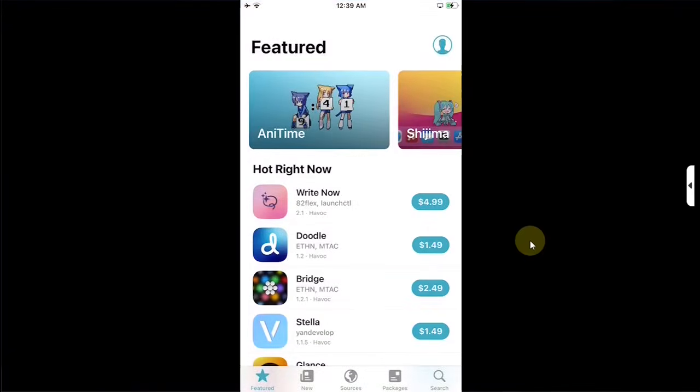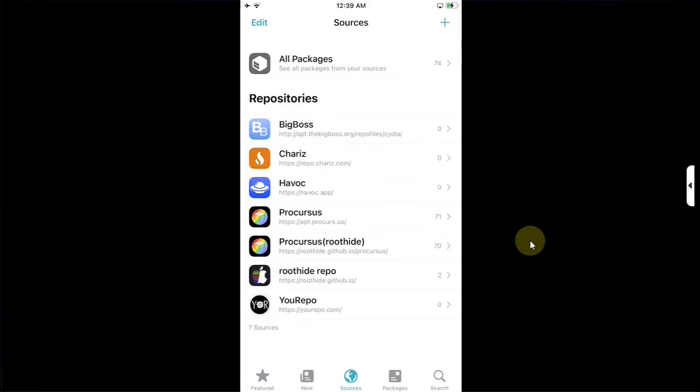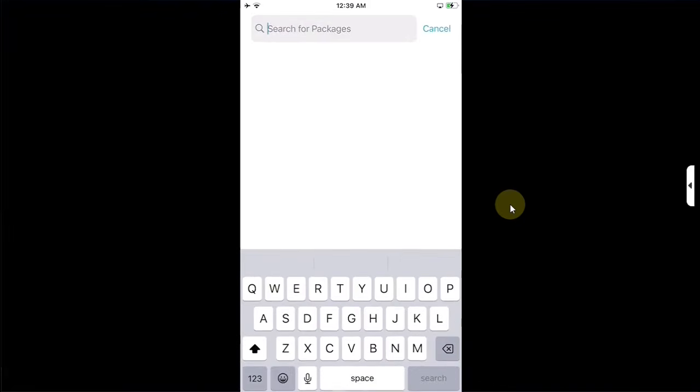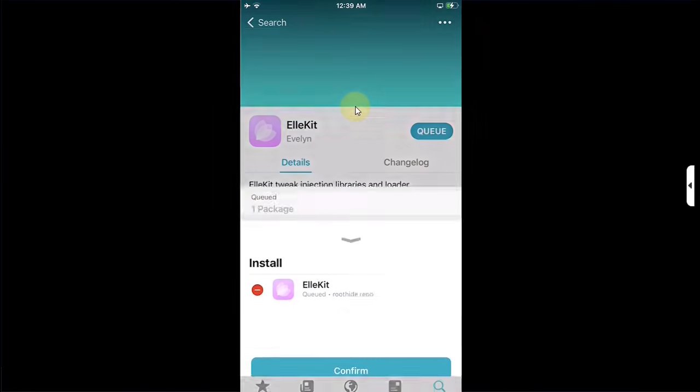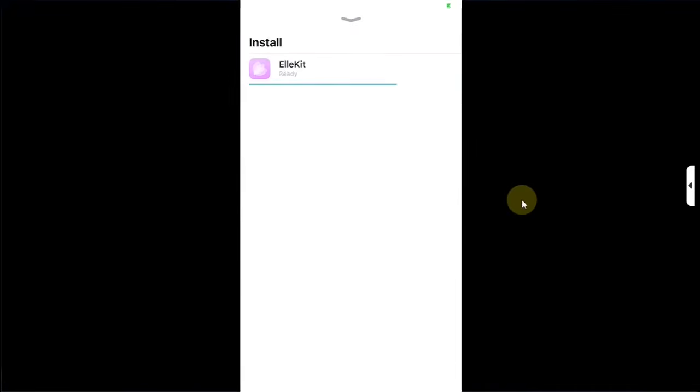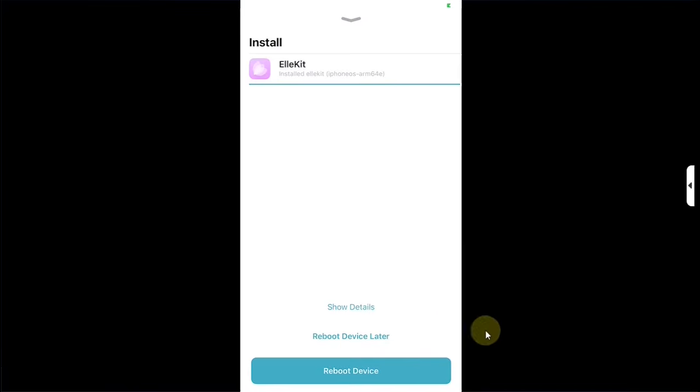Get back on, go to sources. You can see we have the RootHide repo also added. We have the Procursus RootHide. From there, simply head to search and install Allocate first. Make sure you install the Allocate from the RootHide repo. Simply hit on get, queued, and confirm to install it. Once added, simply hit this button to do a userspace reboot.